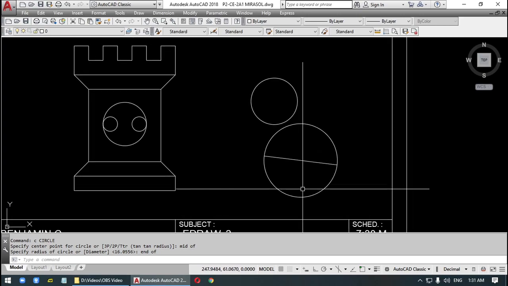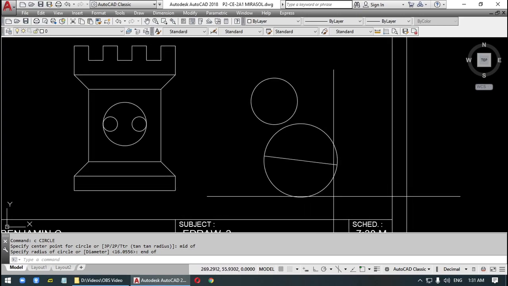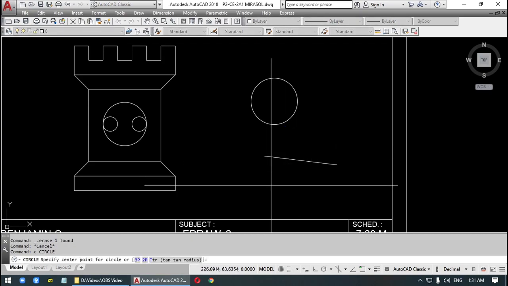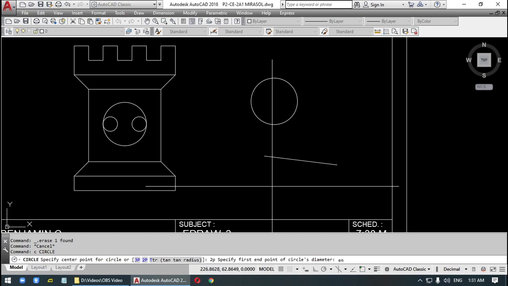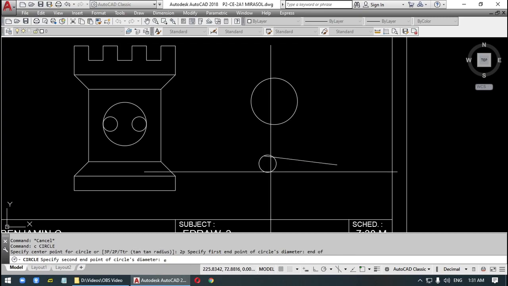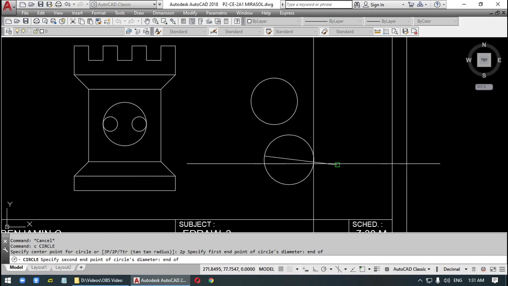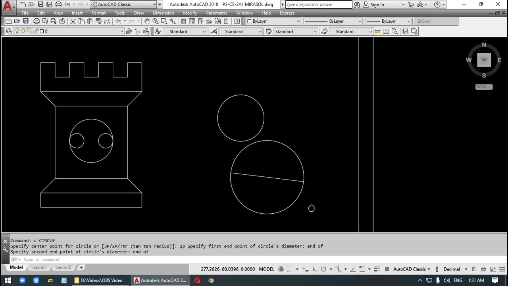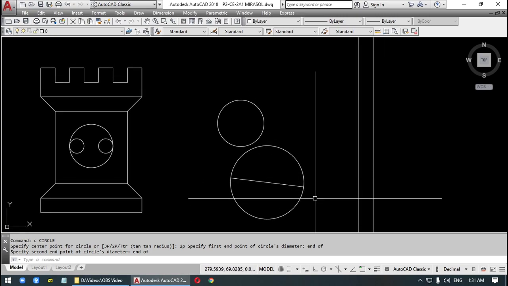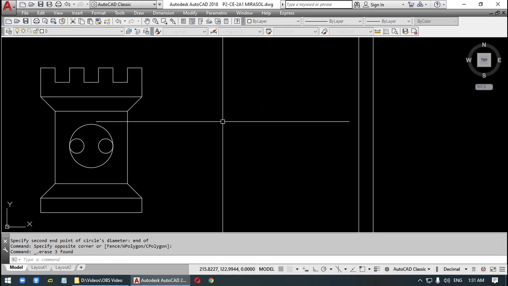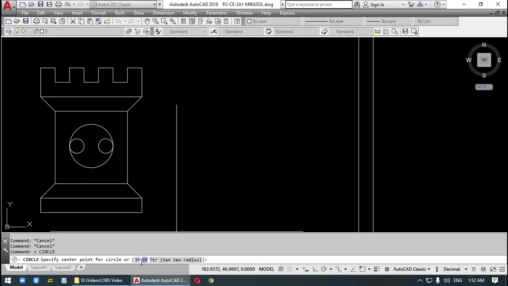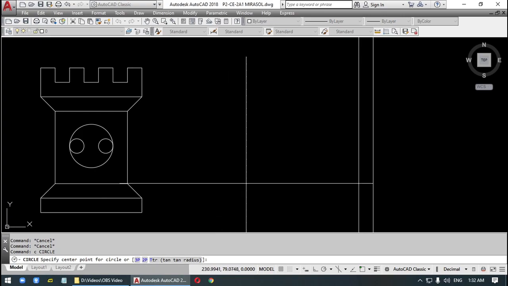Okay, but the shortcut would be this: circle, 2p, endpoint, endpoint. Same results, different method. Okay, what about the other options, so what's the 3p and the TTR?